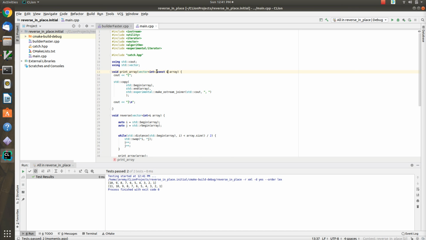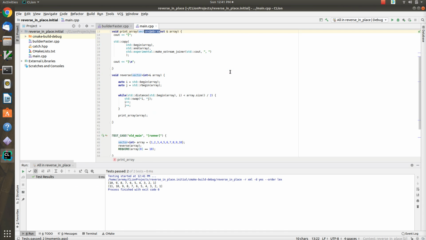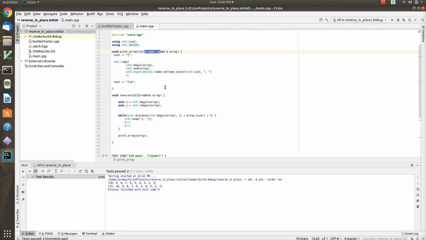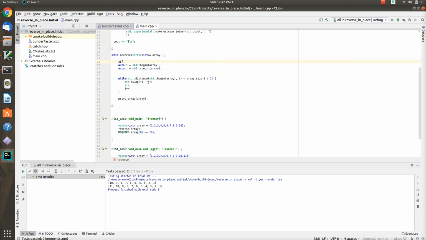So we'll pass by reference to const. And const is right-hand associative, so it needs to go on the right-hand side of the thing it applies to. So constness always applies that direction. And we'll run this again. Okay. So now we have our print array, a lot cleaner. And we have this reverse algorithm, still written in somewhat of a verbose style, doing swaps manually. C++ actually defines this for us in the standard template library.